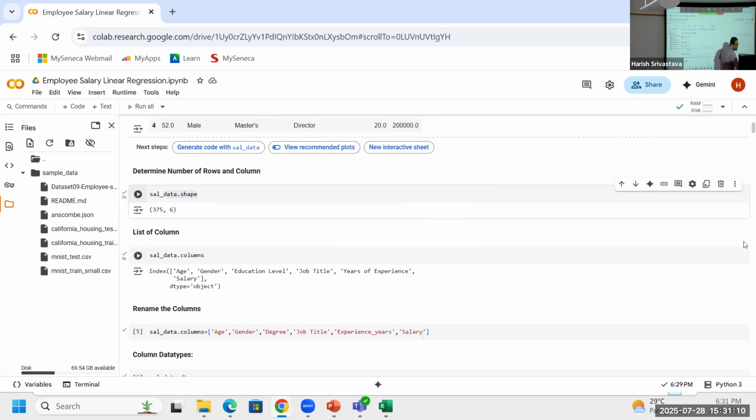Now, I know that I have 375 rows and 6 columns, right? I need to know the list of columns. List of columns like 1, 2, 3, 4, 5, 6 were there, right? I know what the columns mean because my table was showing it at the top, but I want to know what those columns are and what the types of them are. Okay, so I will take the same data frame, right? Same name, dot columns. Simple. When you run this, it will tell you the columns are age, gender, education level, job title, years of experience, and salary, right?